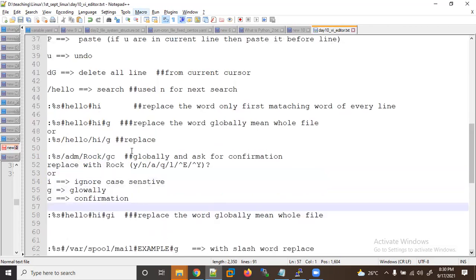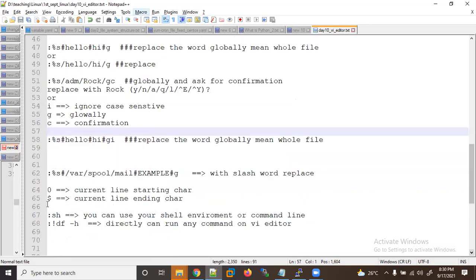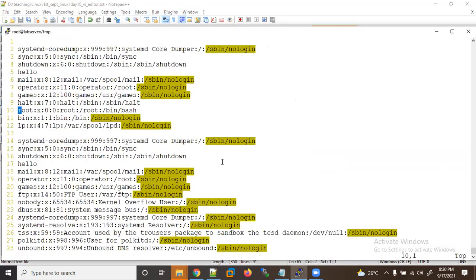Okay, so I have documented it very nicely. If you want to go to the start of the line, we use zero, and if you want to go to the last of the line, we use a dollar. Okay, so I am here at line number 10, and I want to go to the end, so I use a dollar. Let me use a zero, and I'm at the start. So these are the shortcuts we need to learn.